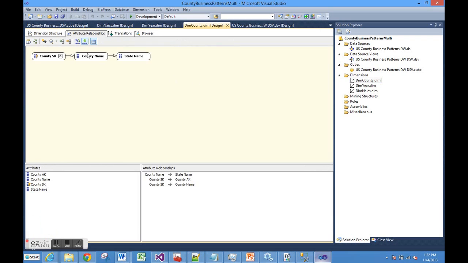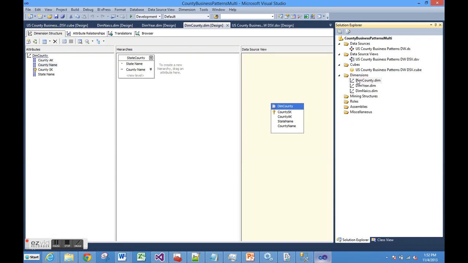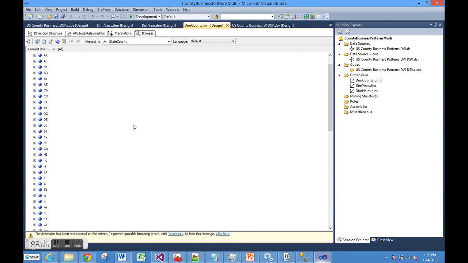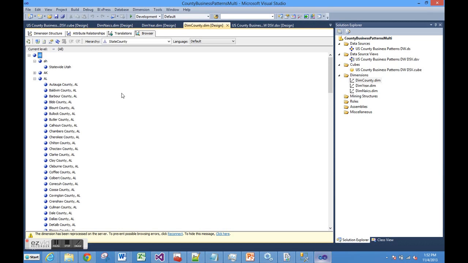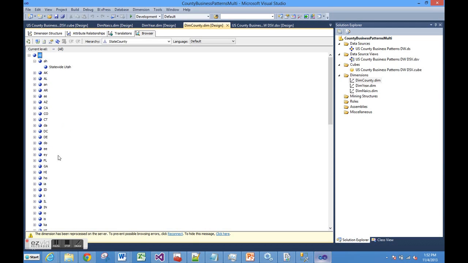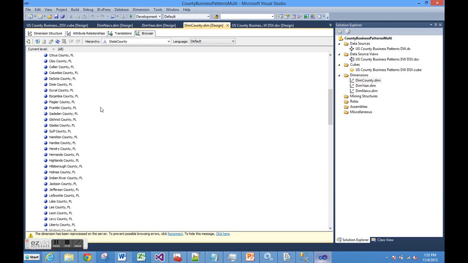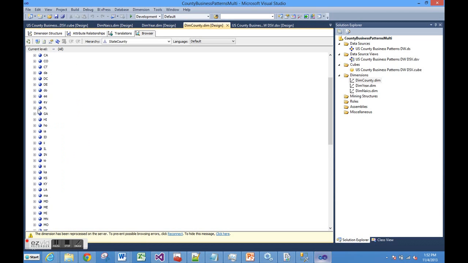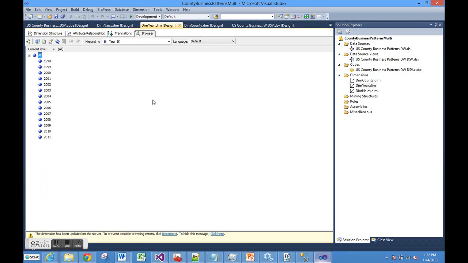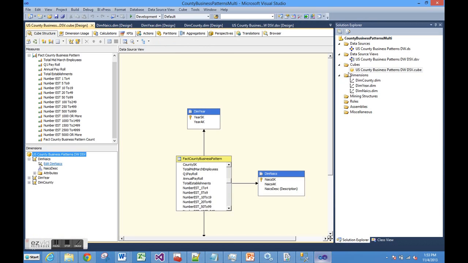And the county dimension, let's browse this, and here we have various states and counties within those states. For Florida, various counties, and the list of counties is here. And for the year, we have the data from 2011 to 1998. That's what we are seeing here. And the fact table has all the measures we need.